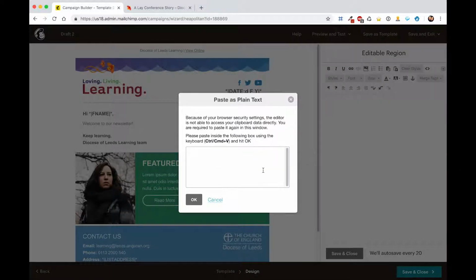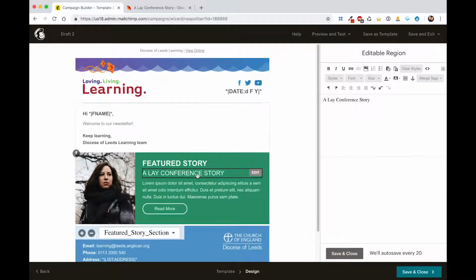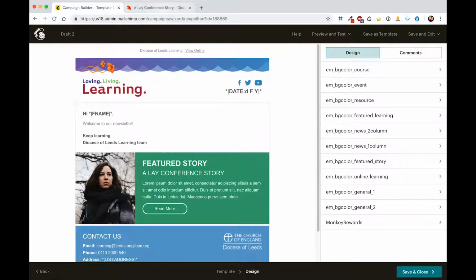You paste that in there. You can't see it because it's white. As you can see, if I select it, you can see that it's all white. Click OK, and then it puts it in the correct text. Click save and close again, and that's done.